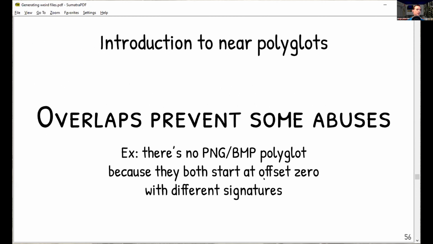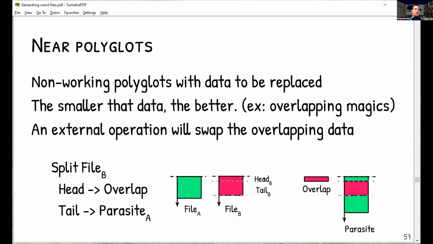So now let's move on to near polyglots. The thing is, sometimes there are polyglots that are not possible because, for example, there's no PNG and BMP polyglot, because both formats start at offset zero with different signatures. So the overlapping of PNG and BMP prevents a polyglot. But near polyglots are just kind of a weird workaround. I mean, it's not a workaround. It's just two files, non-working polyglots with the same body and just some overlapping data to be replaced.